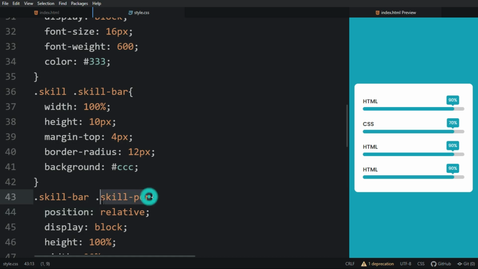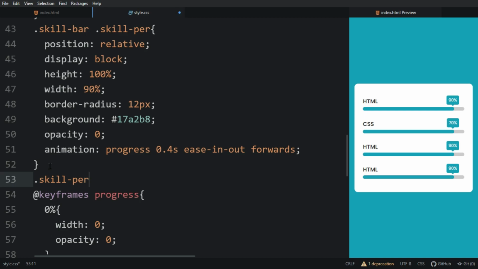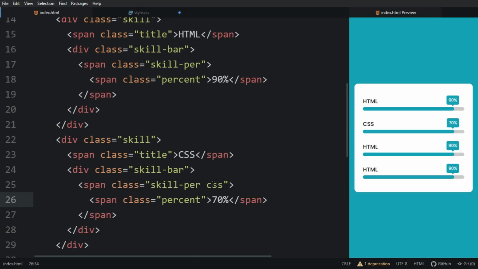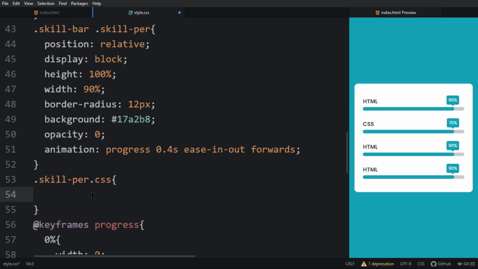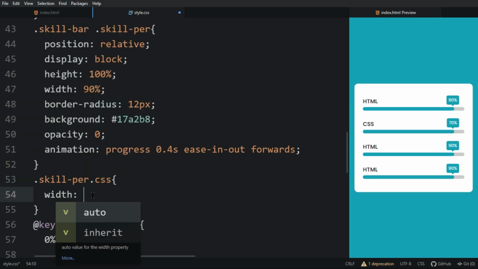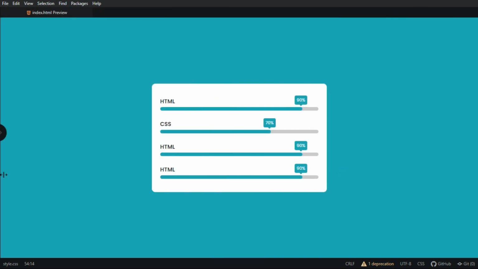So for that, copy this one, paste it here, come back to the HTML file, copy this class name, paste it here in the CSS file. For this one, we will give width 70%. Now you can see when we refresh the web page, the HTML and CSS go up to 90 and 70%.